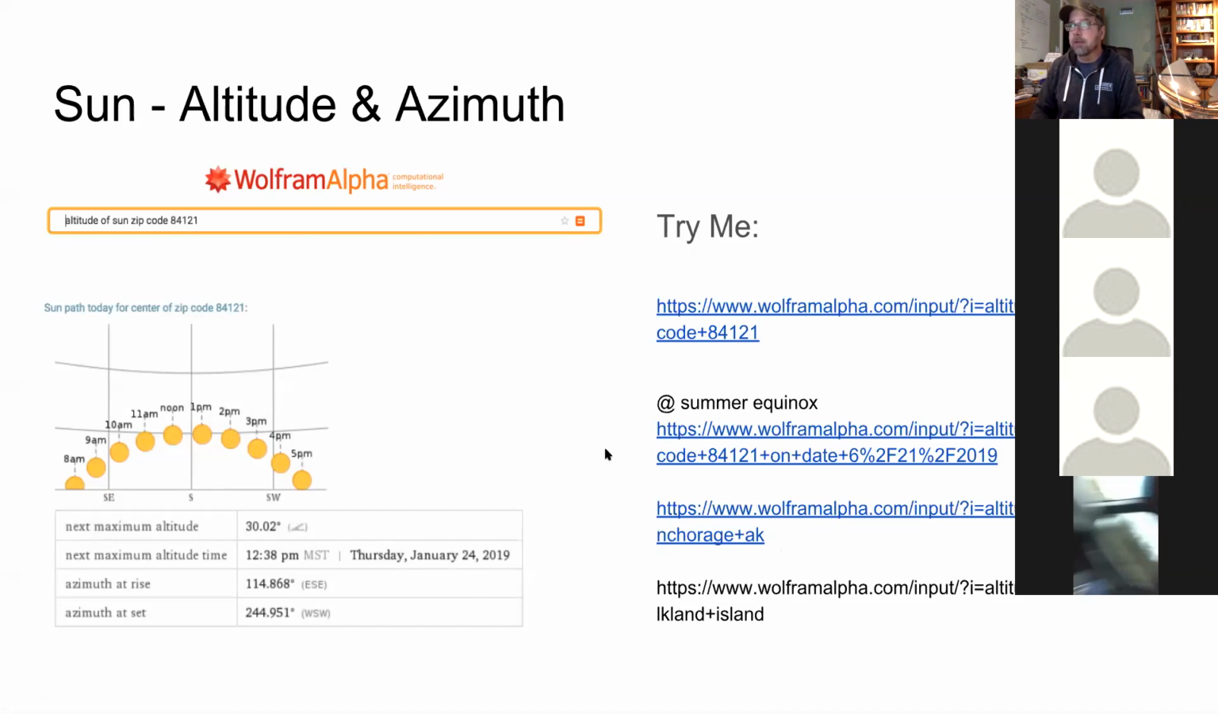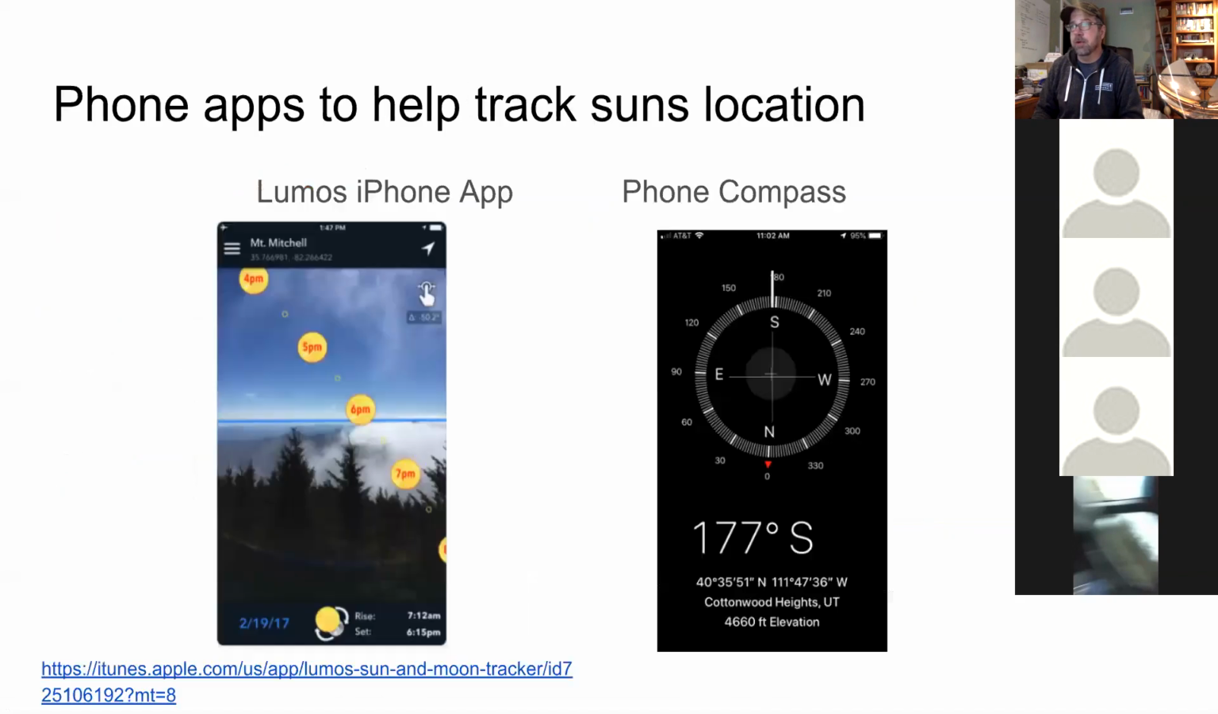So I recommend getting out and looking at where you think the sun is, and then maybe having some tools to get out there and track and see if your estimations were correct. A couple quick apps that are kind of fun on the iPhone. There's a couple apps, but this one is nice and free. Lumos for the iPhone, and what it'll do is it'll do augmented reality over a position and show you where the sun is over time.